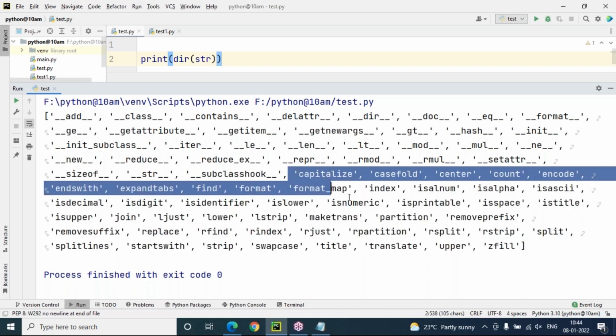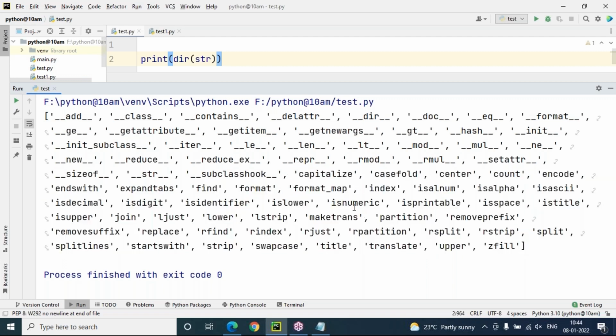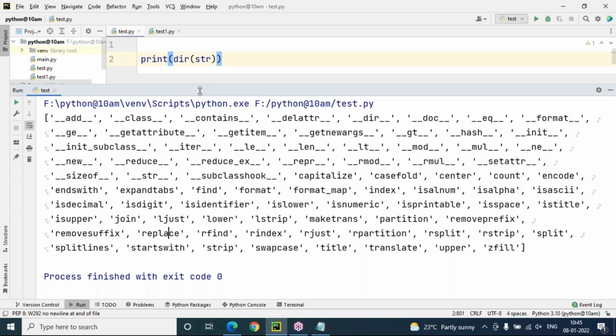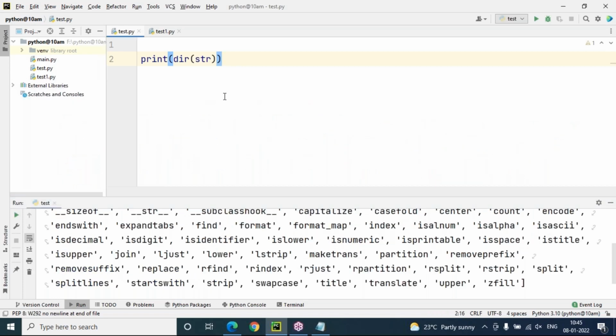Sir, we got only function names, but as a newcomer to Python programming, how can I apply these? I want to know about capitalize. I want to know about isupper. I want to know about join. So we are not getting proper information. Yes, don't worry, that proper information also we will get.